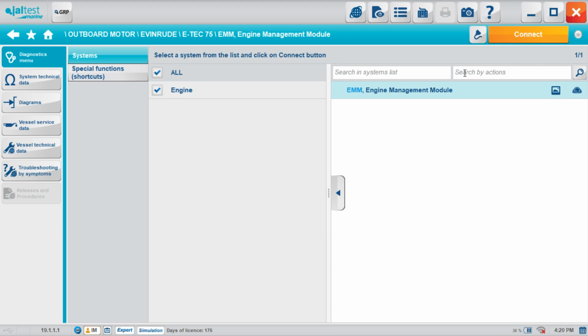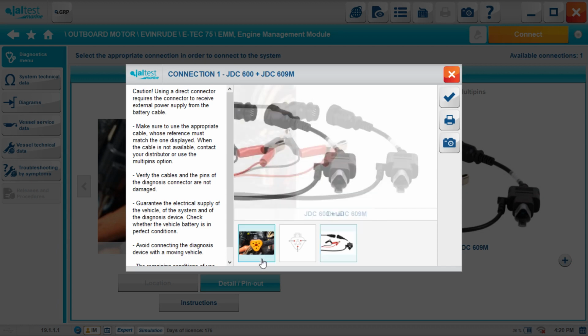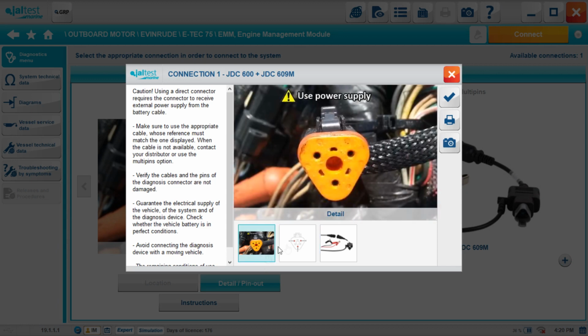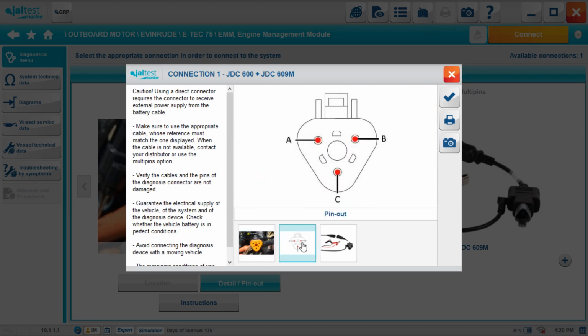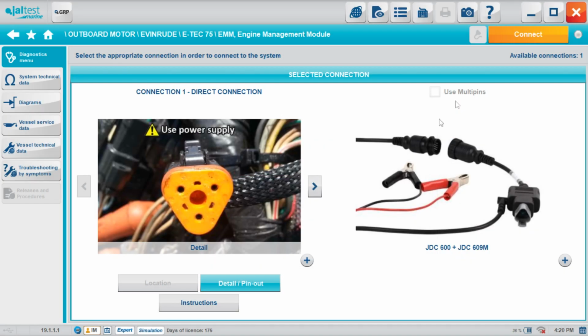Now, use the appropriate plug and connect it to the vessel. Jaltest Marine shows you a picture of the connectors and the part number. In this case, you can see a picture of the connector, the pinout detail, and the cables you need. In this case, JDC 600 plus JDC 609M. Every cable is labeled with the part number. Then, press connect.